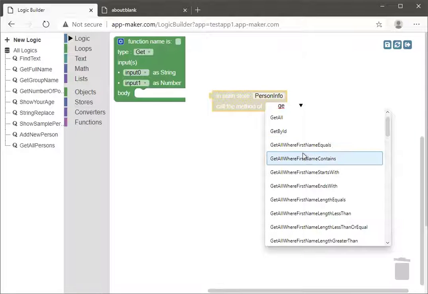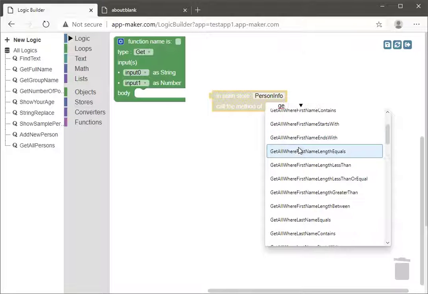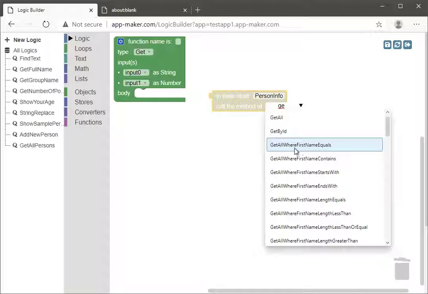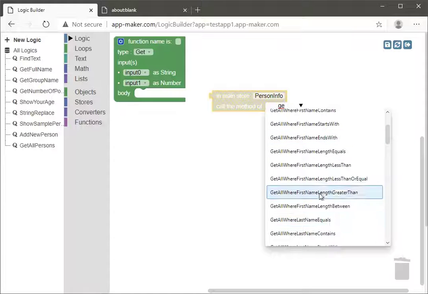Here in the list of methods, as we can see, are the conditions. Get all where first name equals means that with this condition you can retrieve people in the store whose names are equal to a value. Or the next condition, get all where first name contains, for the case where you want to retrieve the list of people whose name contains a word and not necessarily equal to the same word. The next condition, get all where first name starts with, means that you want to retrieve the list of people whose names start with a word, and the same conditions are available for other information fields.